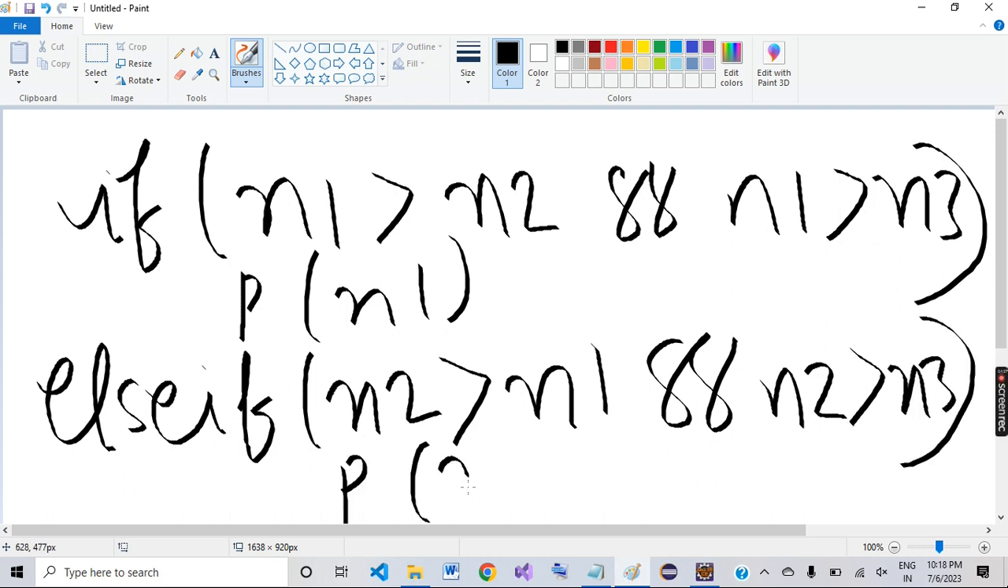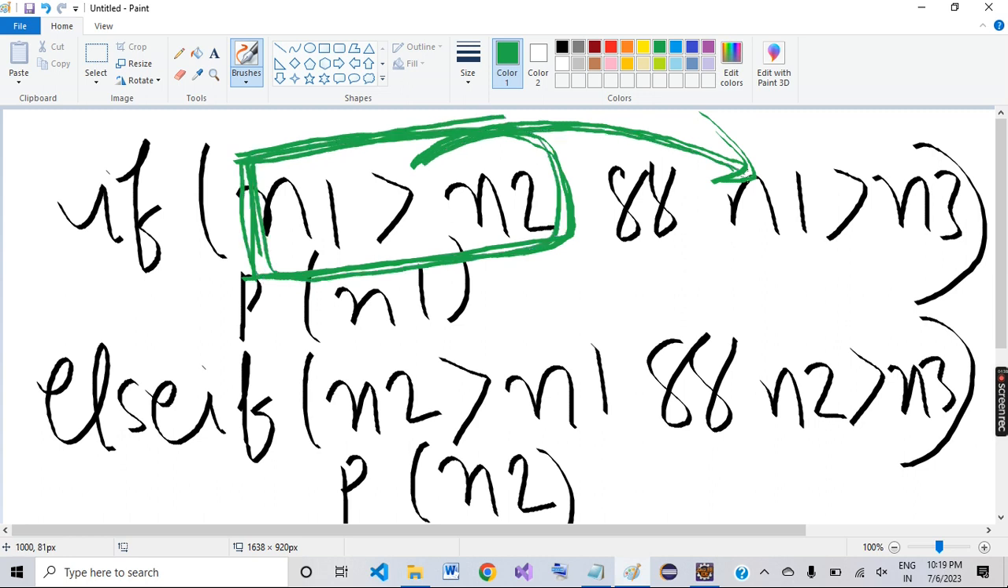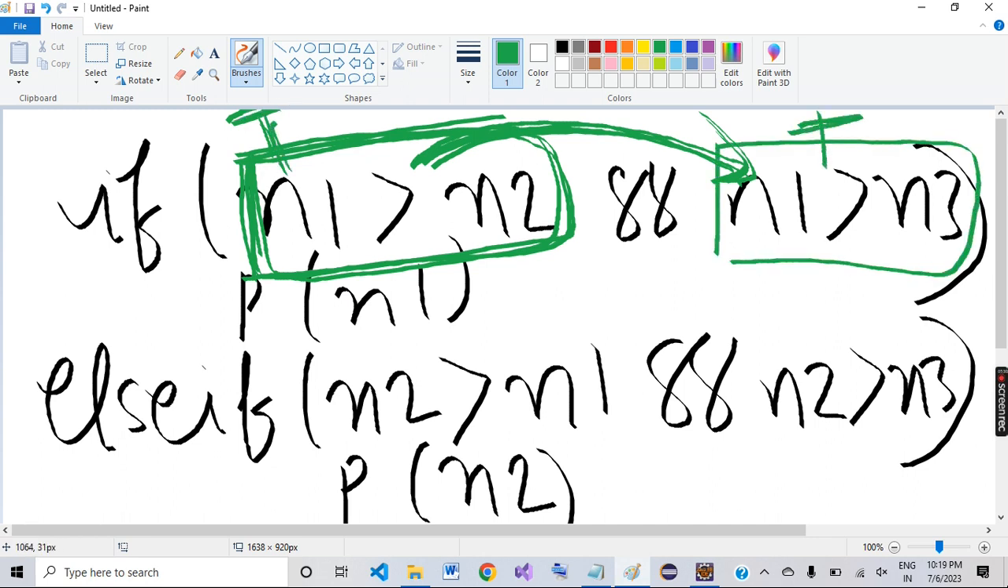Now let us understand how this particular AND operator works. First of all, this particular condition will be evaluated. If this condition is true, then only the controller will move to the next condition within the same if block. Again, I am repeating: the first condition here will be checked first. If it is true, then only the controller will move to the next condition within the same if block. Let's say this one is true and this condition is also true. So both the conditions are true, then only this print statement will be executed, right?